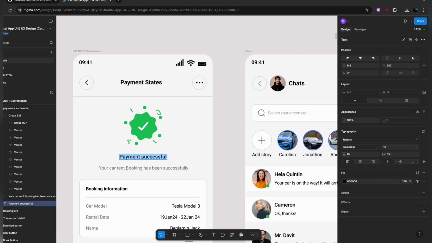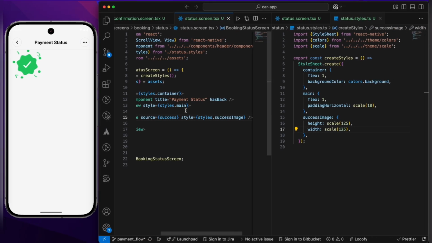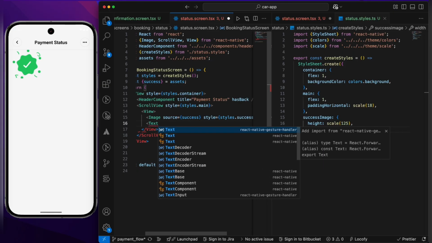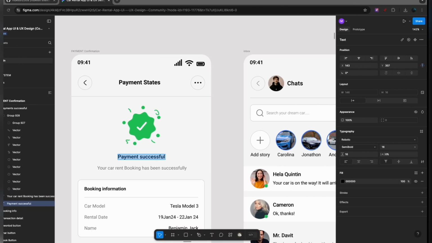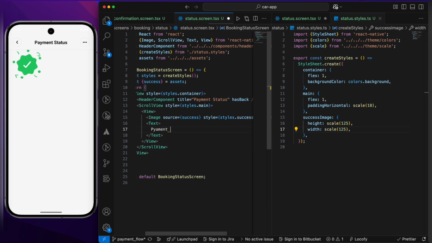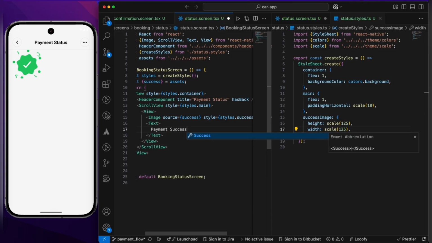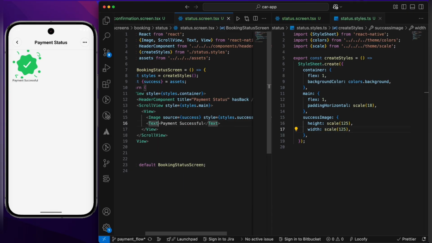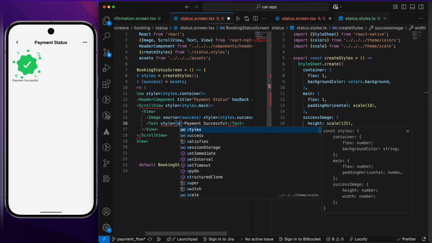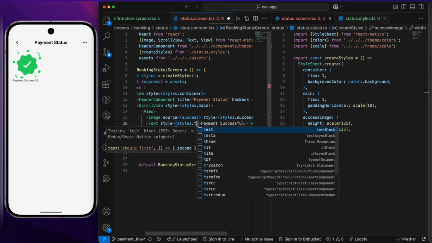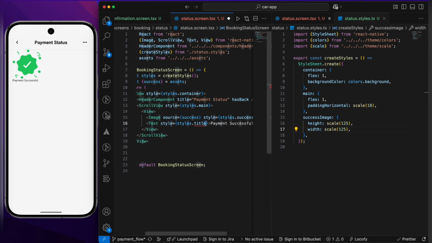We need this payment successful, which is semi-bold and 16. So come over here, add the text, not decorator but text from the React Native. I'm going to write payment successful, f small, like this. It was 16 semi-bold, so let's add that. Style was styles dot payment title, or let's keep it a title, a simple generic name.